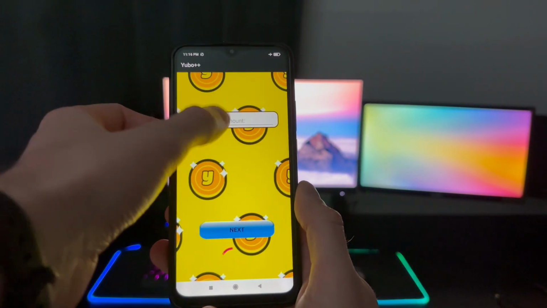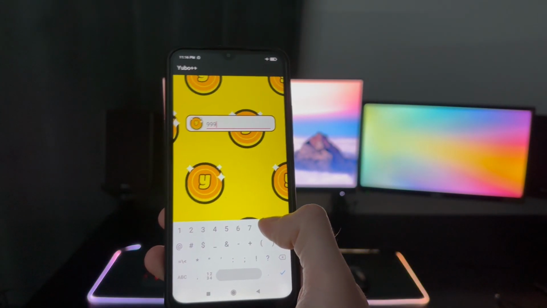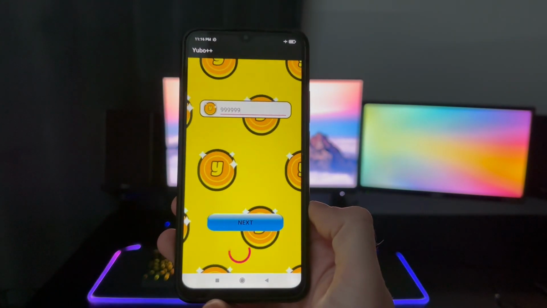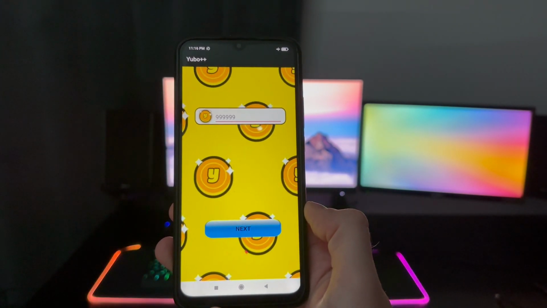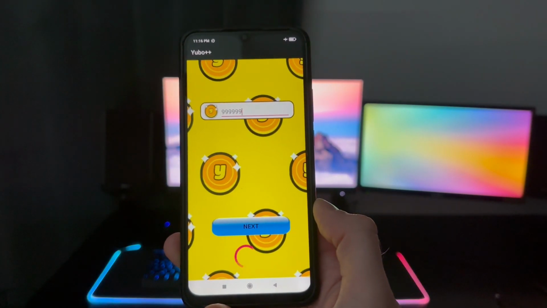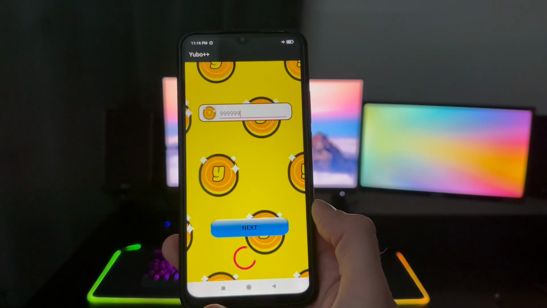So if you like Yubo, then you probably wouldn't mind a modded version of the application, which I'm going to show you guys exactly how to download in this video. Just keep watching, it's going to work for you.